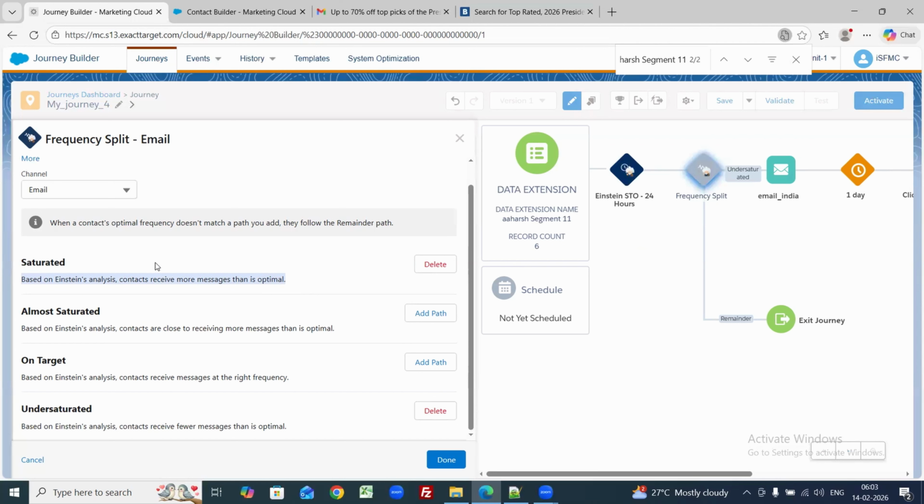And if you want your subscribers to be added in the almost saturated point, here you can see the limit. Contact reaches the saturation limit in 1 email. So a subscriber may get 1 email a day, or 3 emails a day, or 5 emails a day. As per your client requirement, you need to configure the path. So I'm going to click on them. Now you can see the almost saturated path.